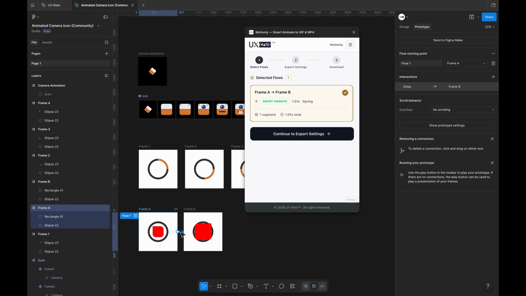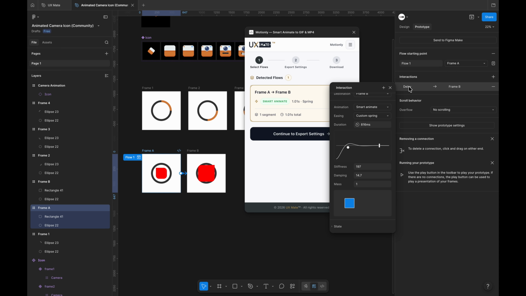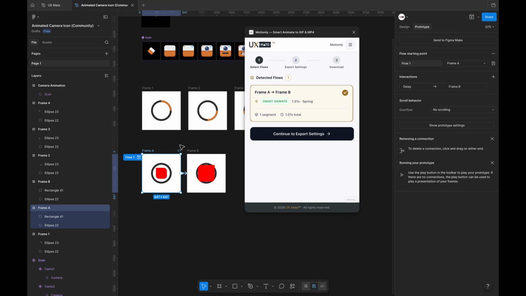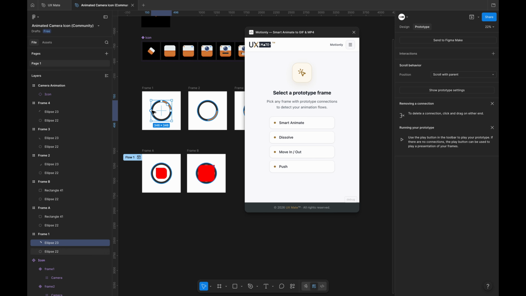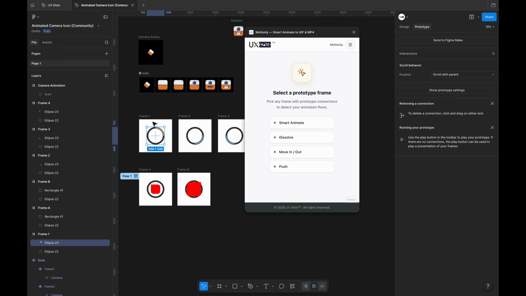So now if you see the details here as well, you can see we are using Smart Animate, custom spring, and we are just using After Delay, and nothing fancy, nothing special done here. So very basic Figma features for animating everything. Like the 360-degree animation, we are rotating one simple ellipse, and if you don't know how to create this simple rotating animation or this camera icon animation, we have dedicated tutorials on our channel. You can watch them.